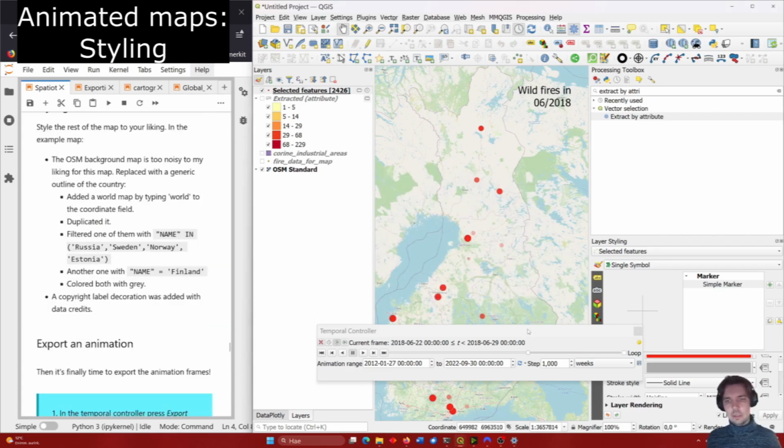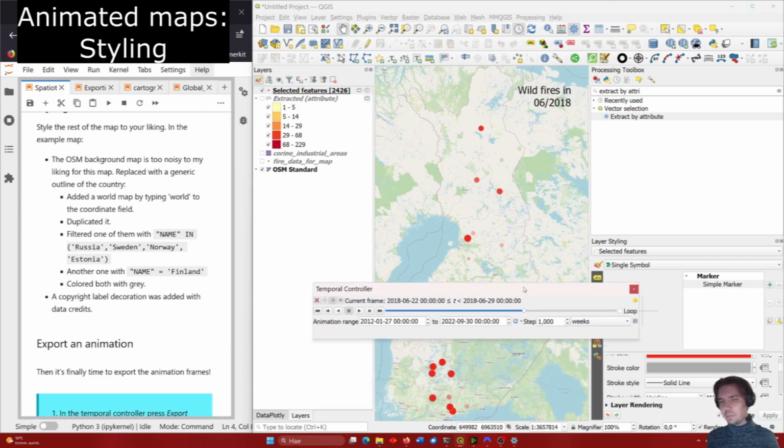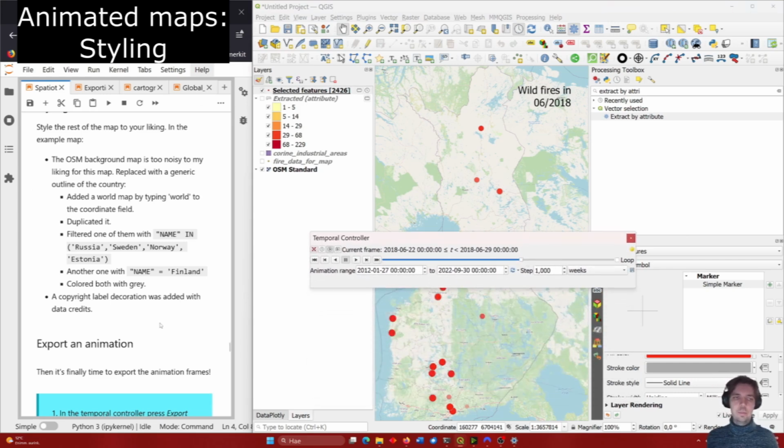So then all that's left to do would be styling. So what went on for my ideas, for example, I thought that this OpenStreetMap background map is too noisy. You can't make sense of these labels in any case, and we don't need that amount of information. So maybe for someone who's unfamiliar with Finland, it would be wise to add some major cities or something to help the reader orient themselves.